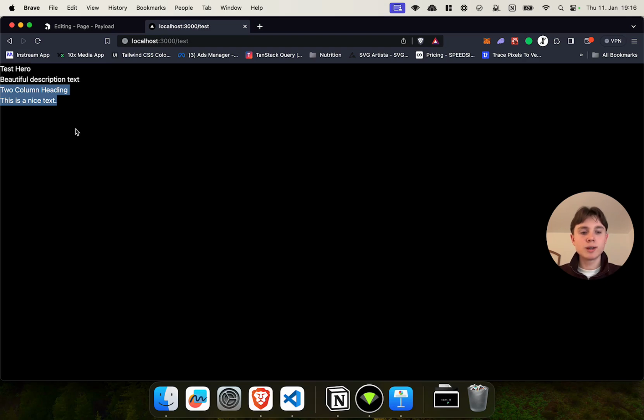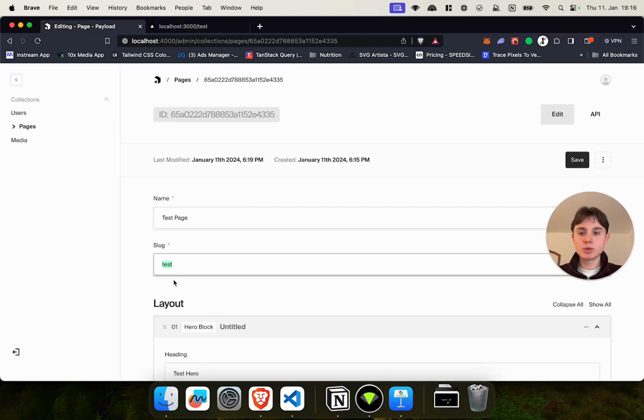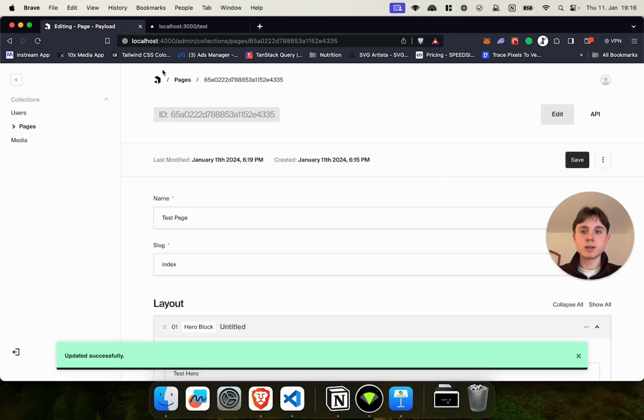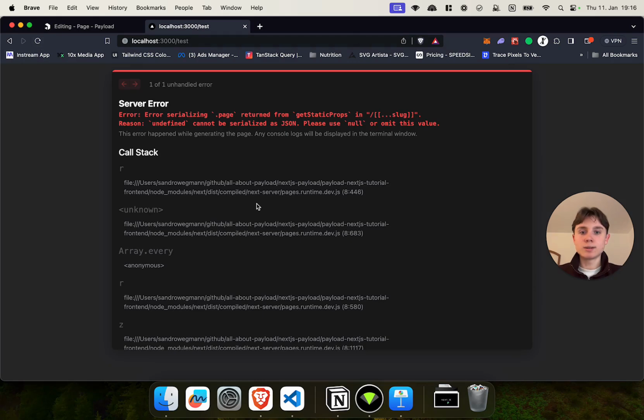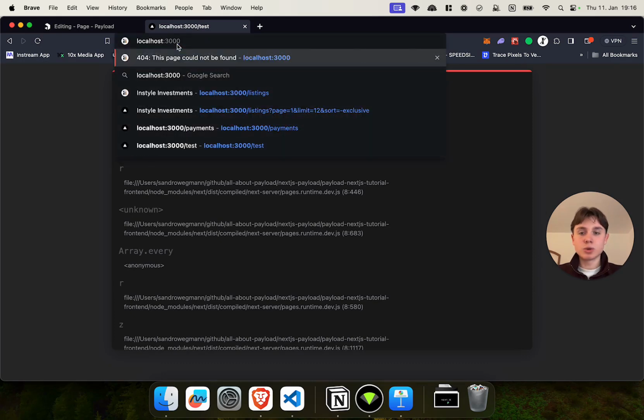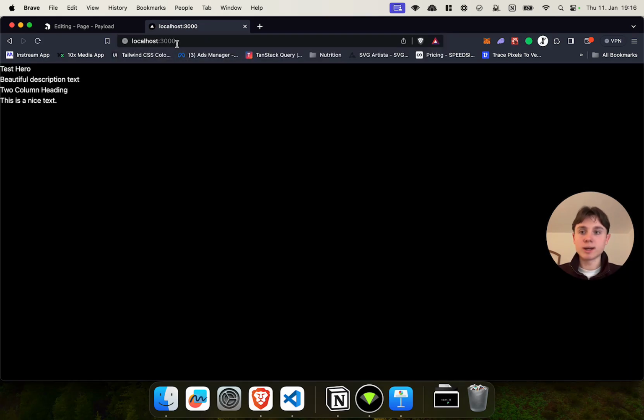To show you that it is dynamic, I'm just going to change this slug to index and save the page. So now if we refresh here, we should get an error. And if we go back to our index page and request that, now our page has moved here.